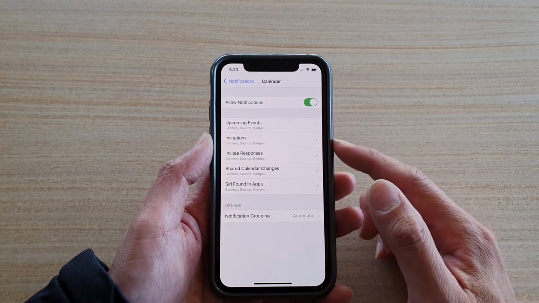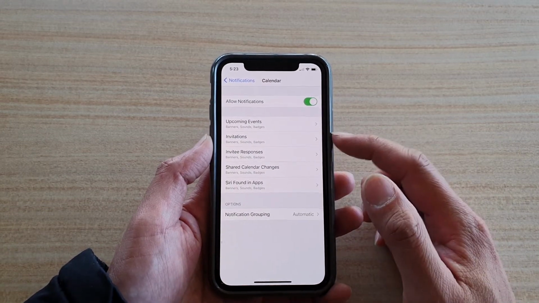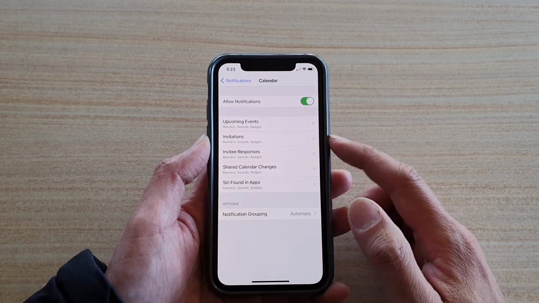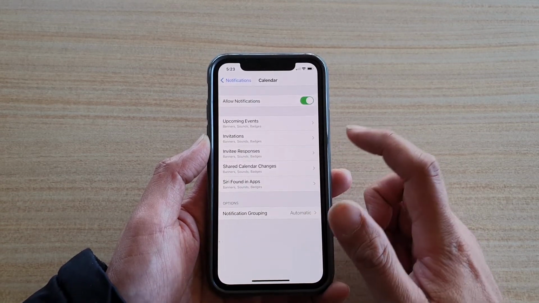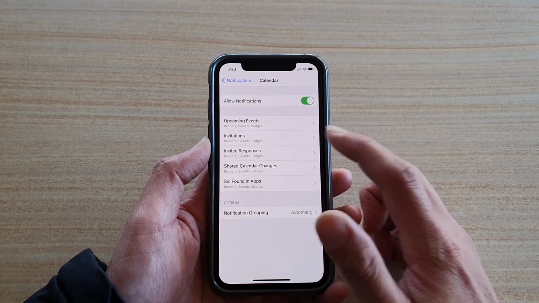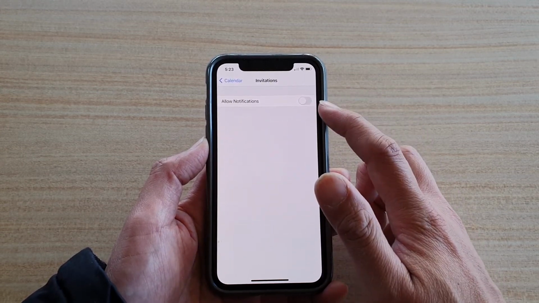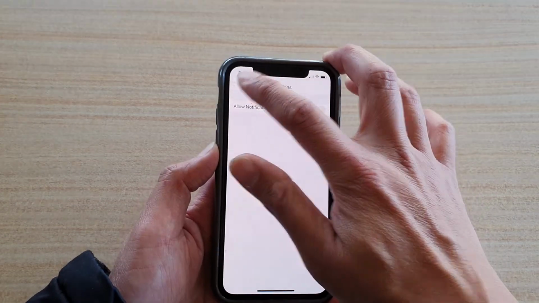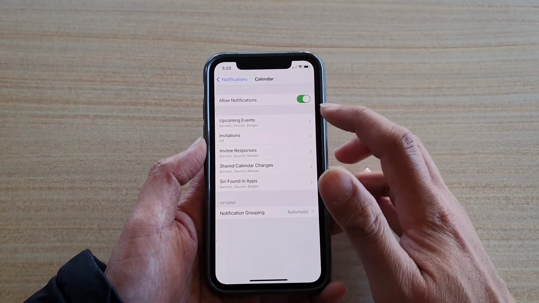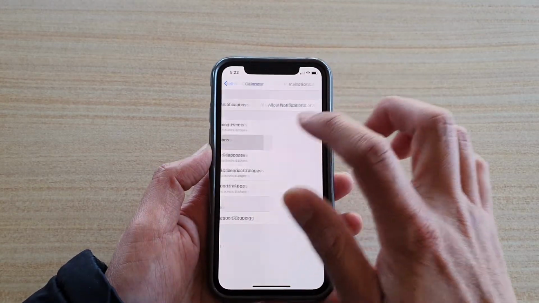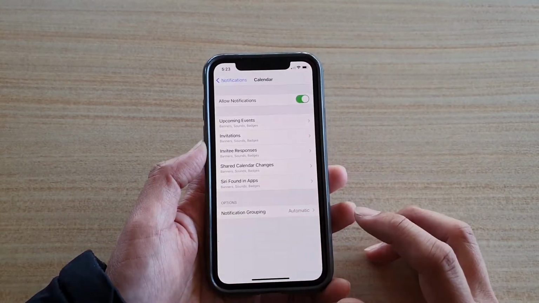You can also turn off the notifications based on the different category type, such as upcoming events, invitations. So if you don't want to receive notifications from invitations, you can go in here and simply just turn off notifications for this section only. And then other sections, you still can receive notifications. So I'll go back in here and I will switch it back on.